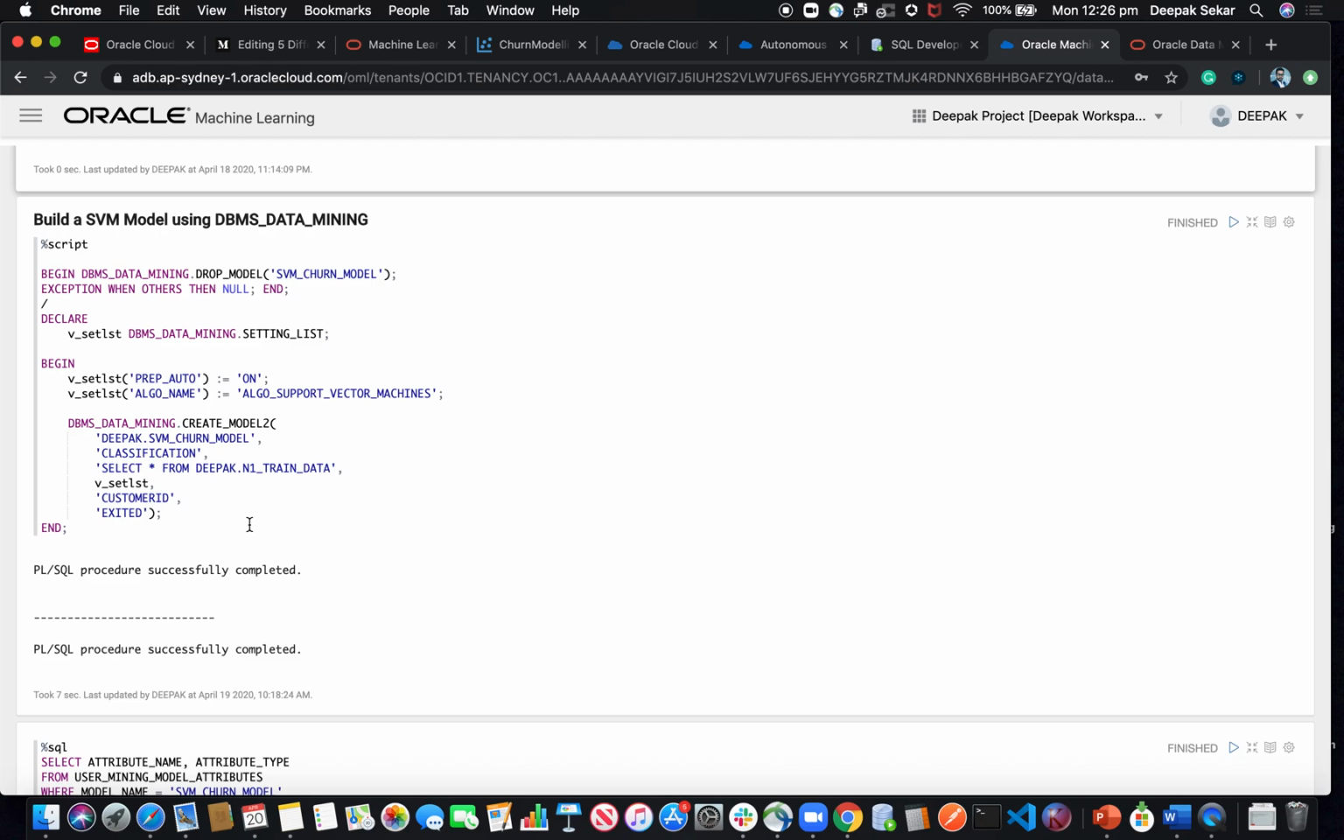And another PL/SQL script, which is using the DBMS_DATA_MINING package. This comes part of the Oracle Advanced Analytics add-on for the Oracle database, which gives you capabilities to build machine learning models natively in the database. So with the DBMS_DATA_MINING, I've set prep auto to on, which is going to prepare the data by itself by identifying the profile and spread of the data and the type of data. And it is going to fix the data, balance the data set by itself. And I'm choosing a support vector machine algorithm.